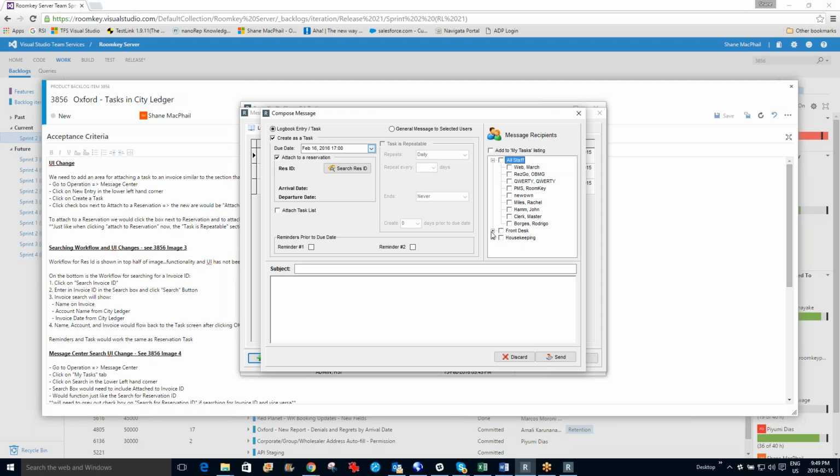The who you send it to, the subject, the body, the reminders, and how that is all set is exactly the same. So we're not reinventing the wheel here. We have a good foundation to work from. You will notice that when I'm attaching to a reservation, the task is repeatable section goes away, and we need that to happen the same thing with the attached to an invoice.